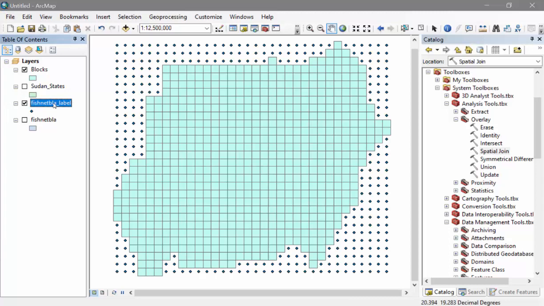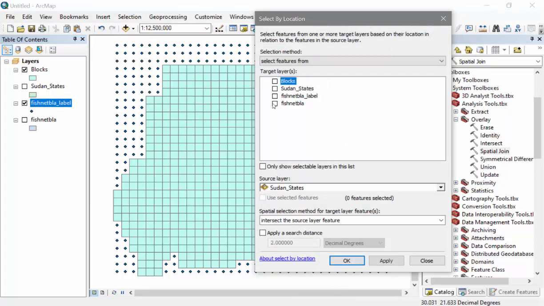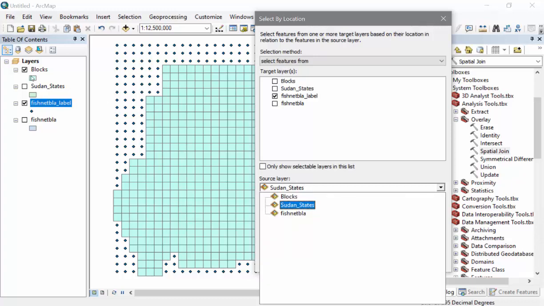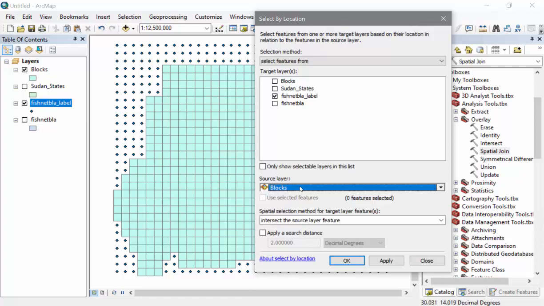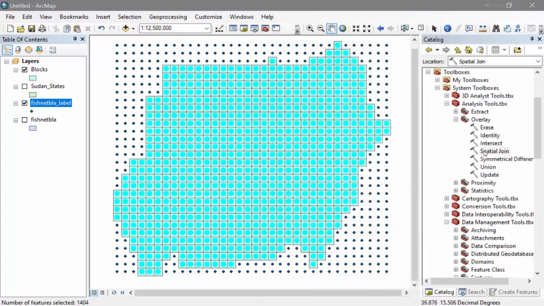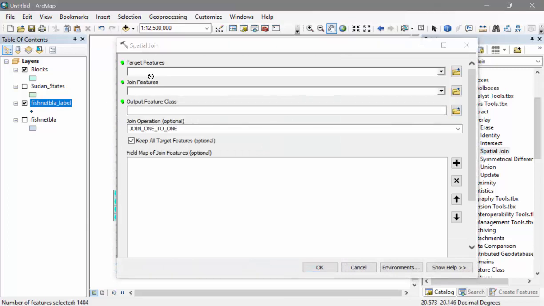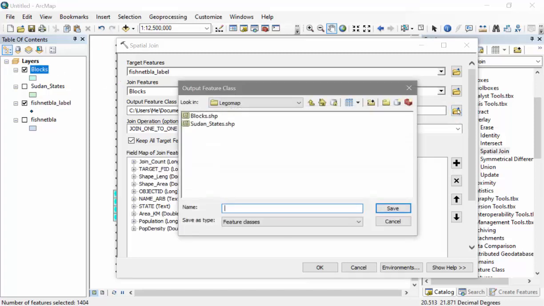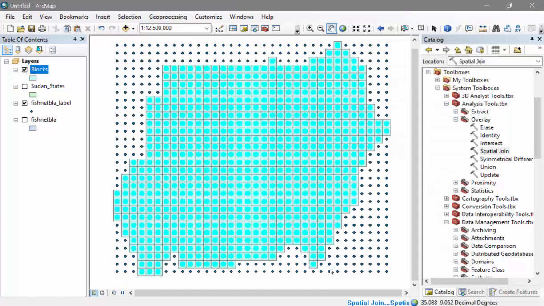Now, again, we will repeat all of these steps for the point layer. So, select by location from label and which intersects the blocks layer. Make sure to choose here the blocks layer. Apply. Very good. Okay. Now again, spatial join, the point layer, the blocks layer, save it in this folder and name it Points. Save and okay.